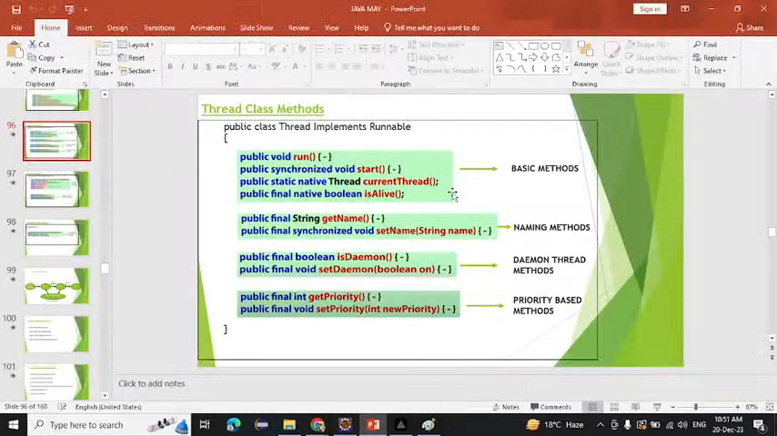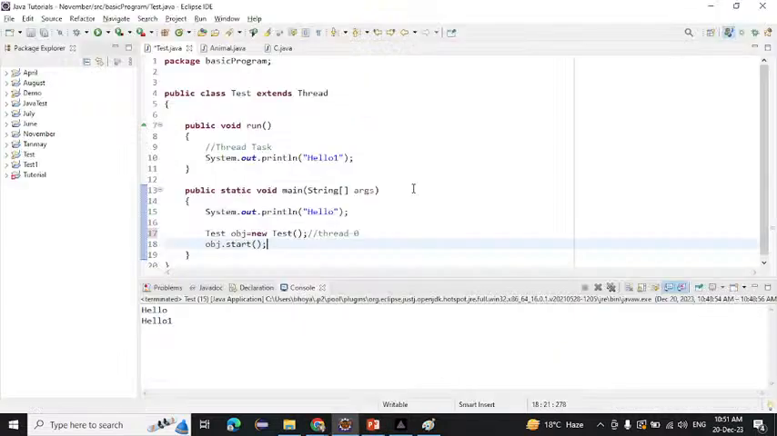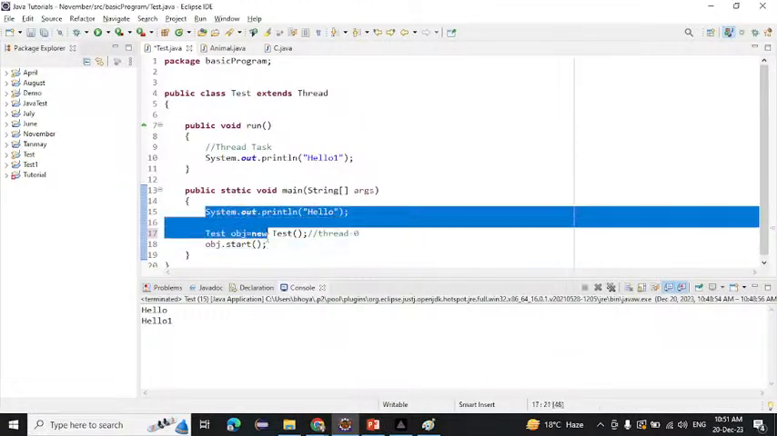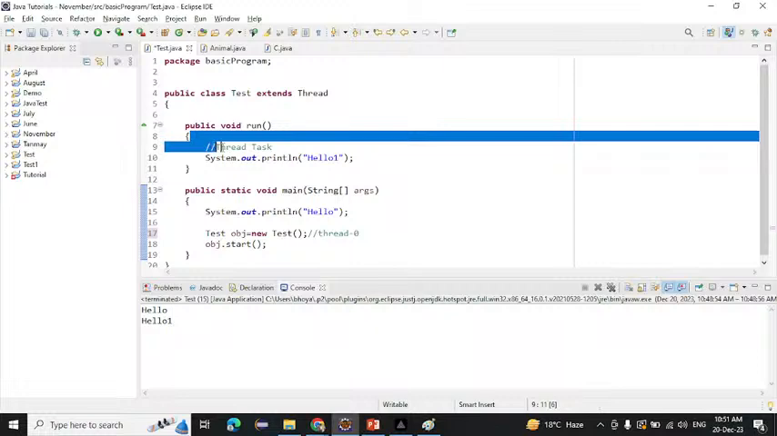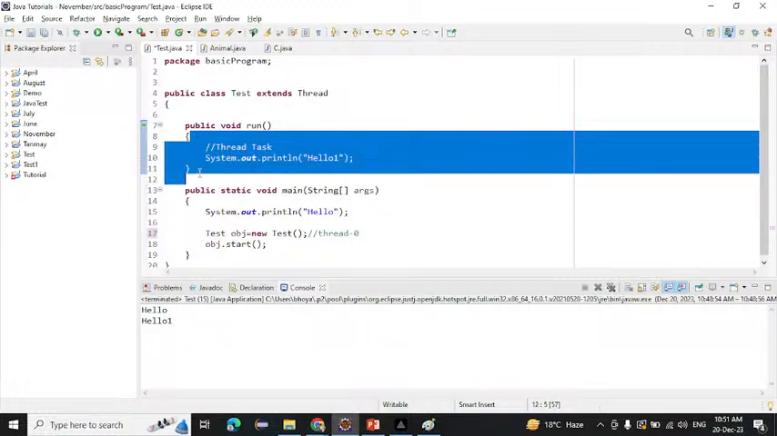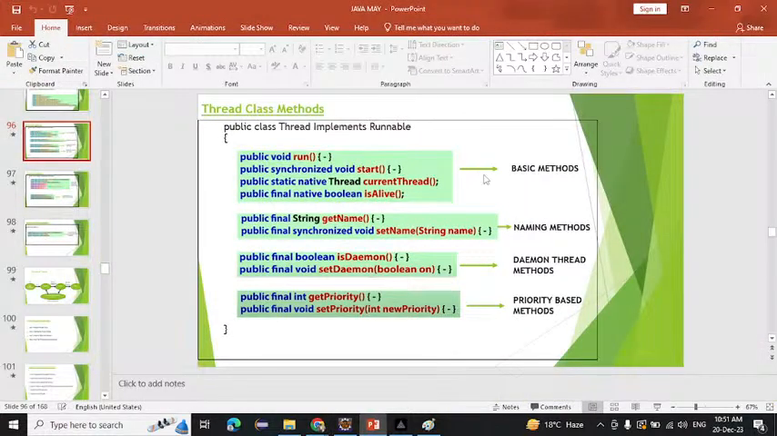Another method we have is the currentThread method. What is the use of this currentThread? Suppose I want to know which thread is working here. What we will do? Simply we will use the currentThread method. The currentThread method is used to return the current instance of the thread.